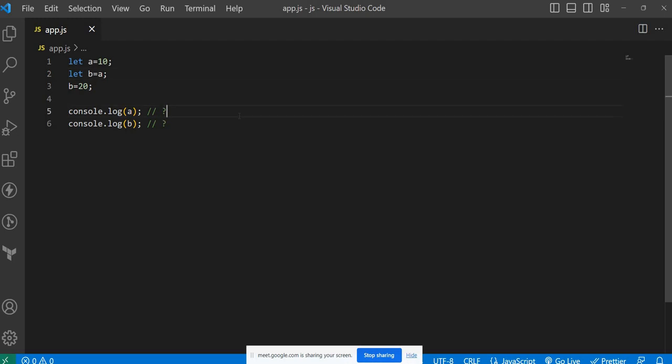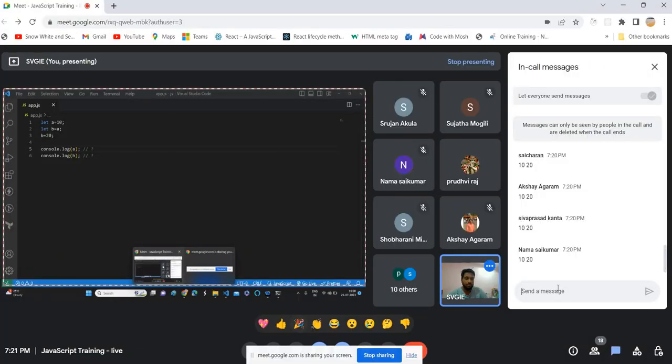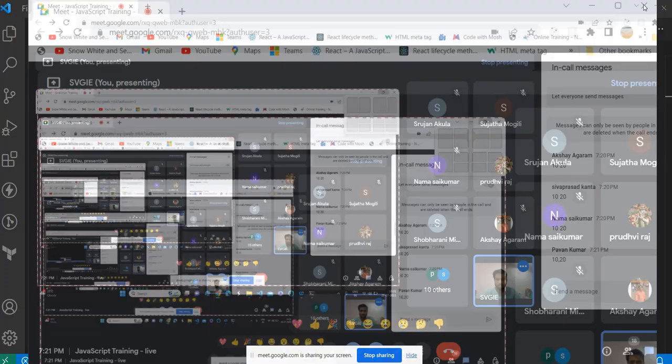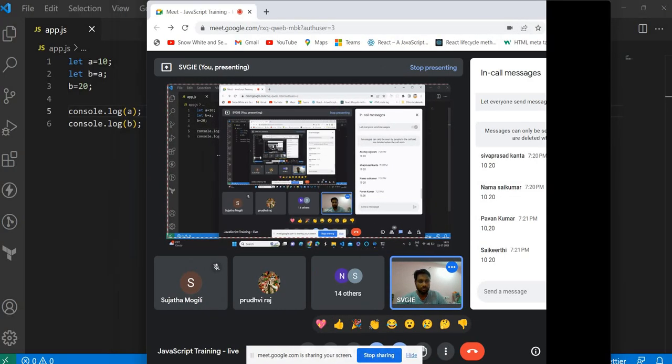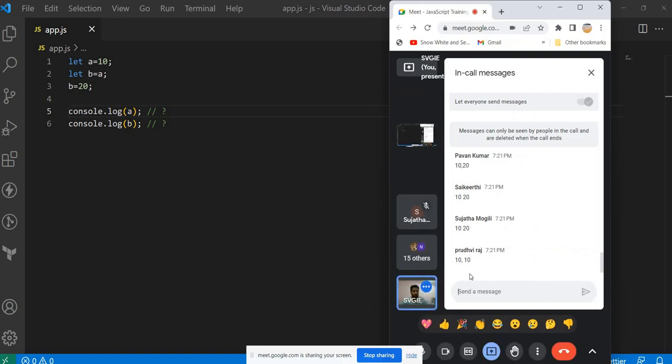10, 20. Observe carefully and just ping me the answer in the chat. Prudvi is saying 10 10, and many students are saying 10 20. Sai Charan said 10 20. So only one person said 10 10. Prudvi, can you tell me what is the reason behind your answer? Why is it 10 10? I don't completely understand, but whatever, I'll share.